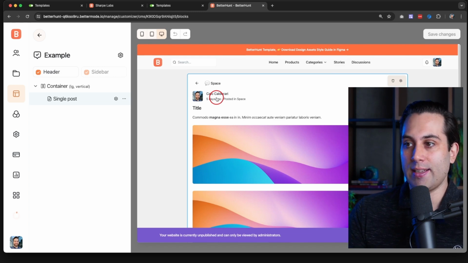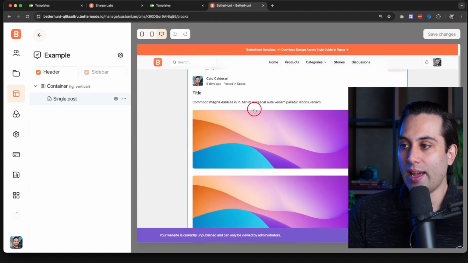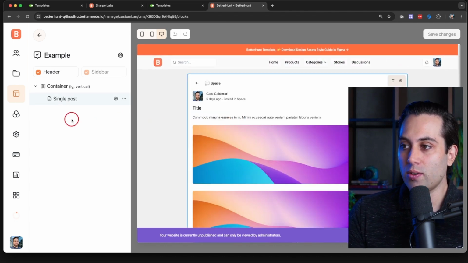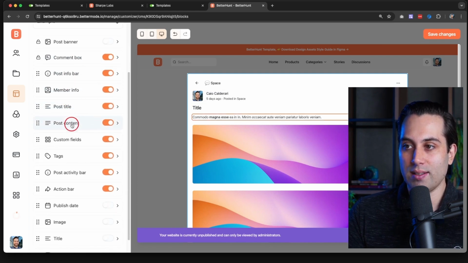structure will look like. By default, we have it as a single post, which is displaying the information that we have on that custom model. So if we click here, we can see all the information coming from the custom model.